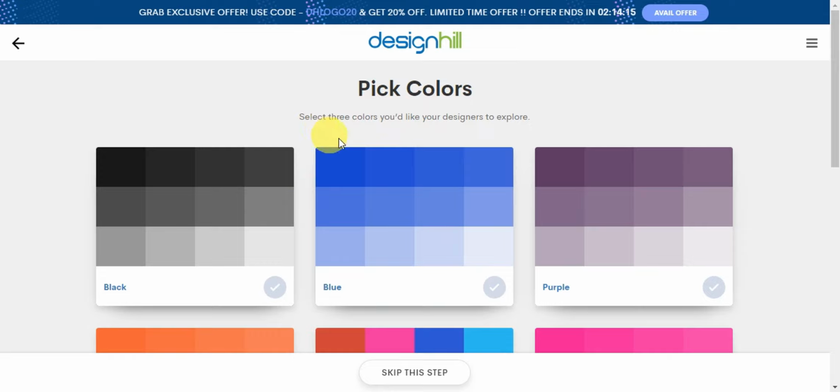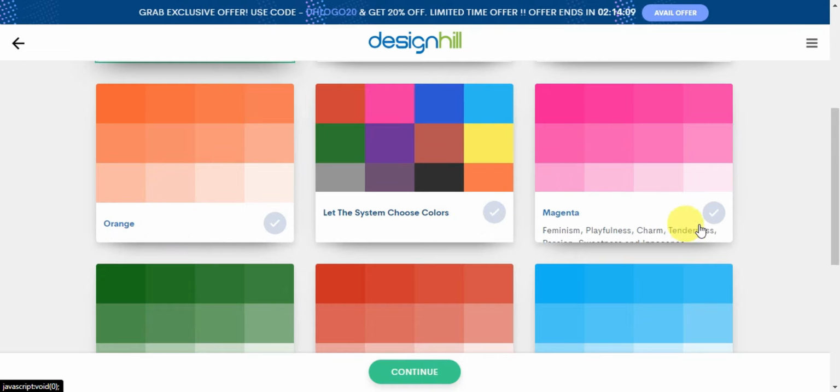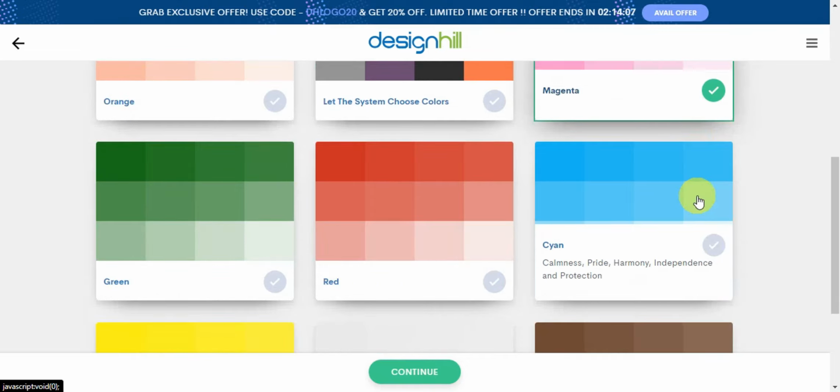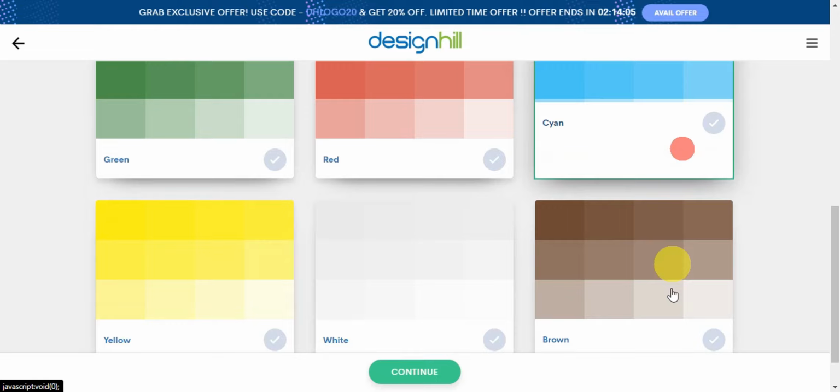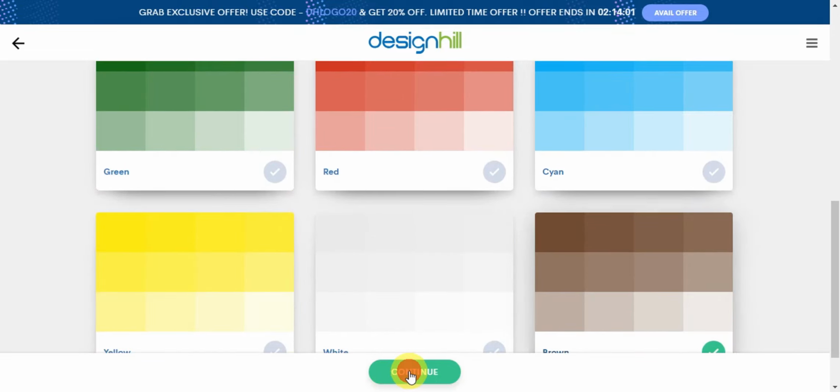So we need to select 3 colors that you like your designer to explore. So I like black. We could also use this one, or magenta, since I like magenta and cyan for that one. Or we could have this brown. So right after, we're going to click on continue.